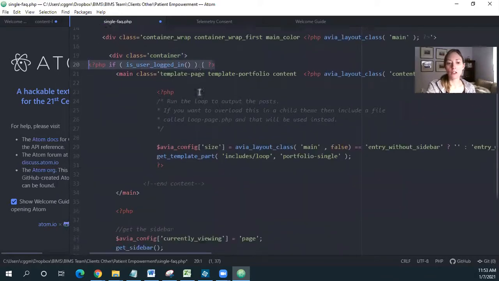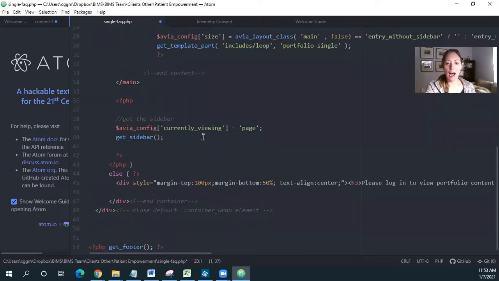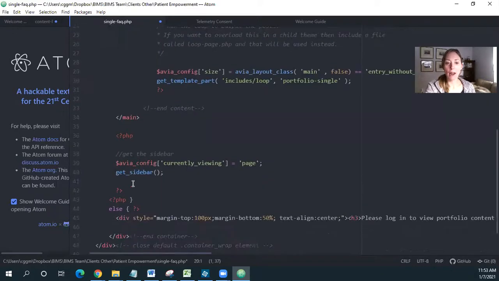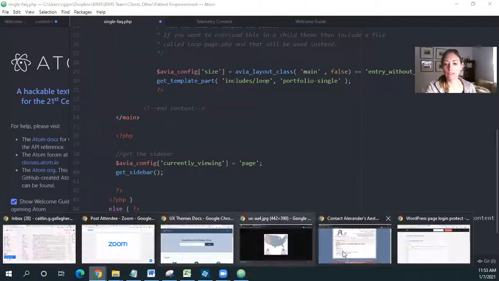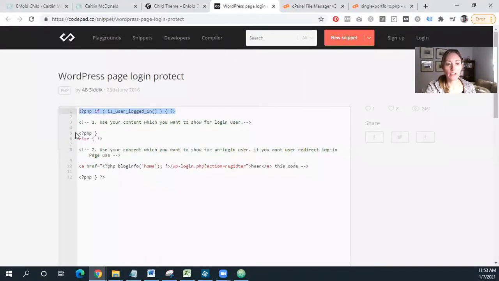Scroll down, here's all the page content. And then you have to figure out where to put that end script. Grab that right here, just so you see it. So there's the PHP else, and then the content that you would put if somebody is not logged in. And so he gives the example of this right here.